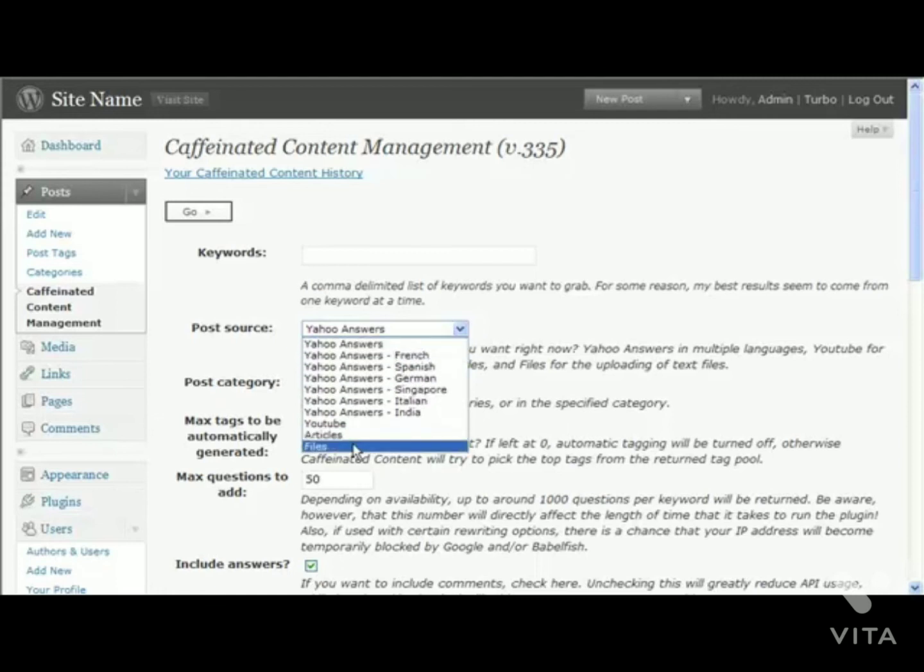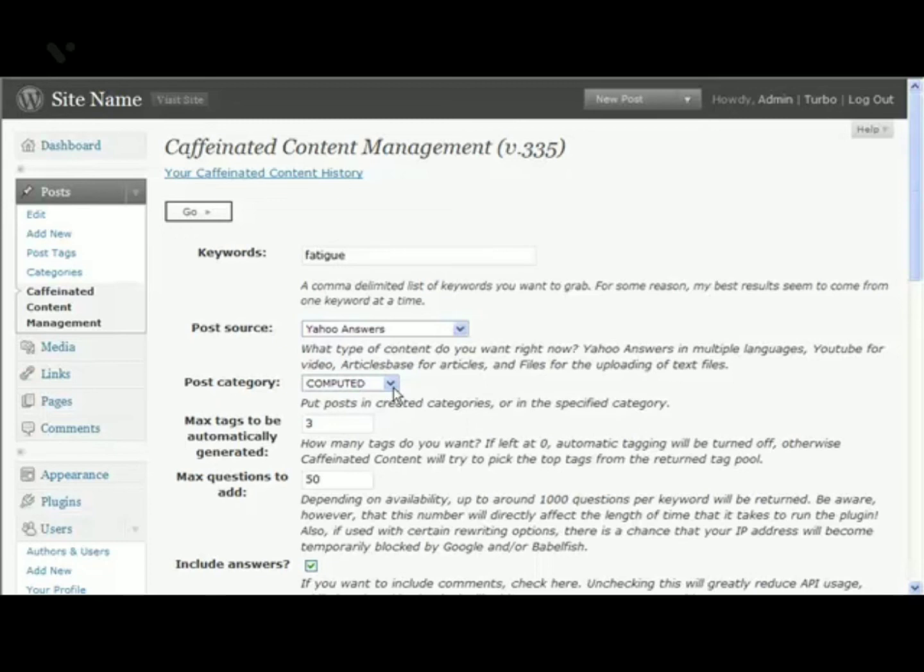You can either upload some text files, you can use articles, some article directories, YouTube's, or Yahoo Answers. I tend to use a combination. I'll use this 3 or 4 times. So I'll do one for Yahoo Answers to start with. So let's say my keyword is, let's just say it's fatigue. You pick a post. So computed means it will create its own categories, or you can specify categories. How many tags do you want generated automatically? I want 5, because remember I'm going to integrate this with Twitter to get comments, so yeah, that's going to be good.